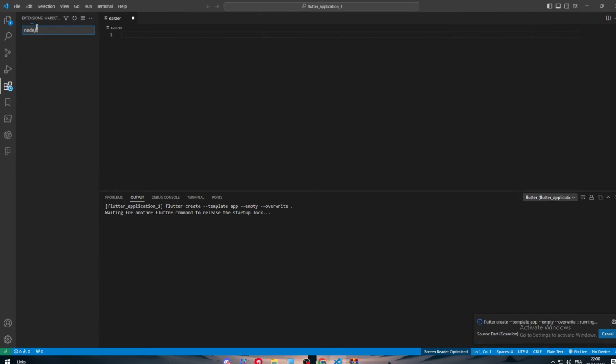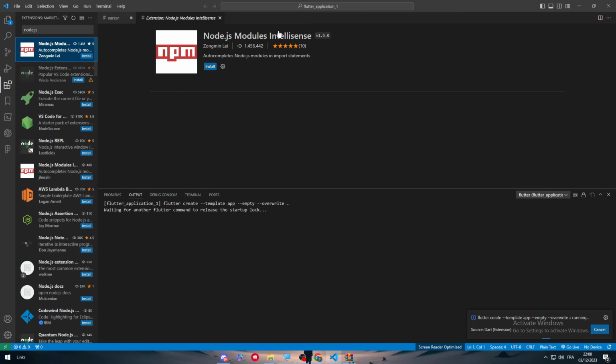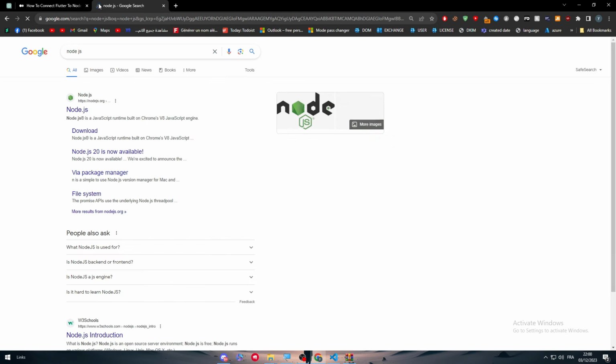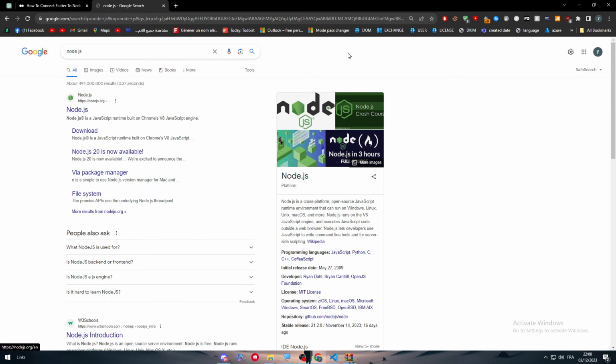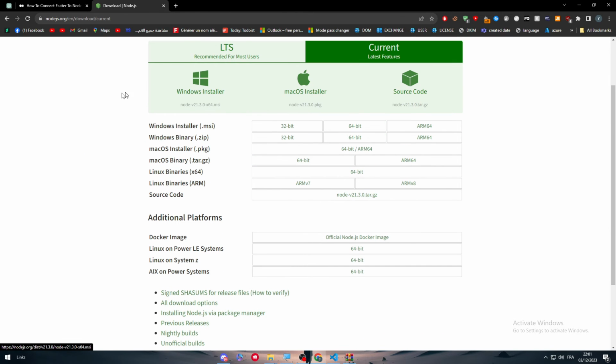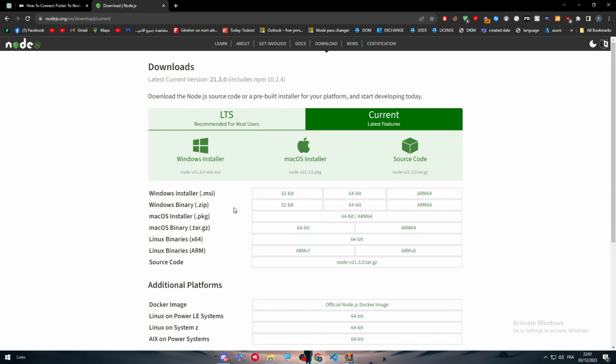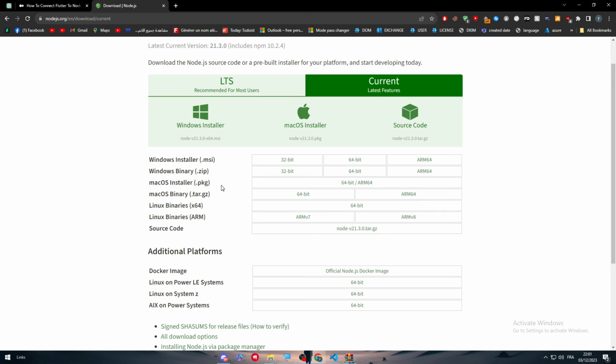Go to search for Node.js in case you couldn't find it. So here it is, Node.js module intelligence. In case you couldn't find it, simply just download it normally. Node.js, here it is, and now simply just have to download it through the download button. Click here, for example, or you can just get the source code, but make sure to choose the correct operating system that you own, the same ARM or the same bits that you have. After you feel like you're finished with this step, then you can go on to the next step.